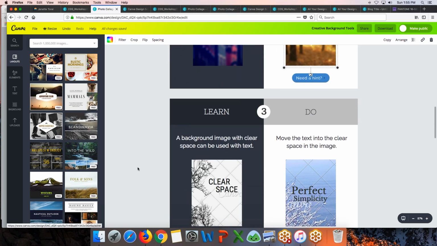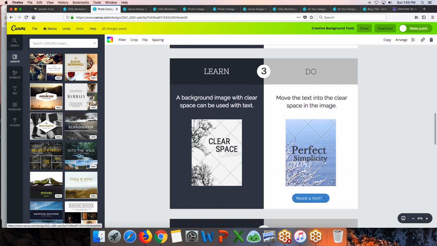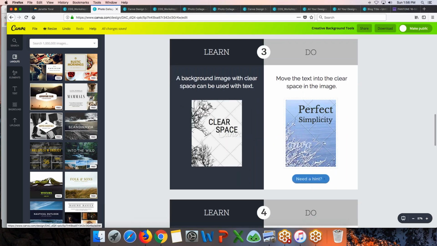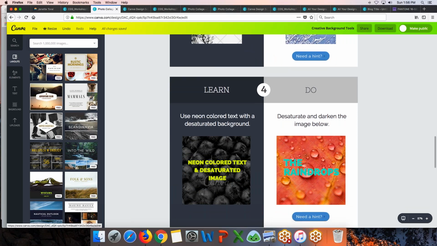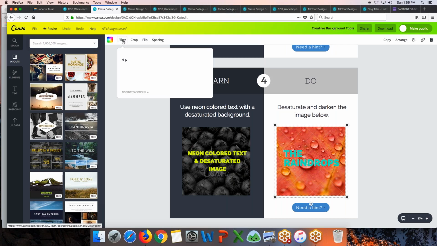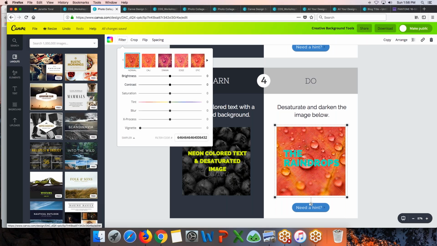And then, if you want to move the text into the space, so para mas gusto mo mas ano siya, lagay mo siya dyan. So, kaya maganda ko yung picture mo, may proper space, lalo na kung nag-take ka ng pictures, tapos i-upload mo, yun ang papagamit mo. You can use neon colored text with a desaturate background. So, desaturate and darken the image below. So, ganun ulit, filter. So, desaturate natin siya.